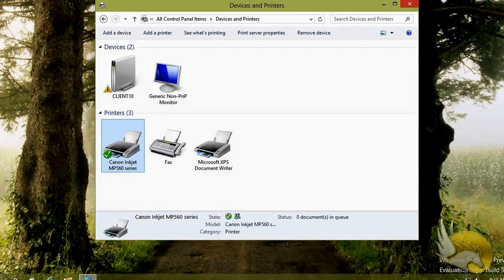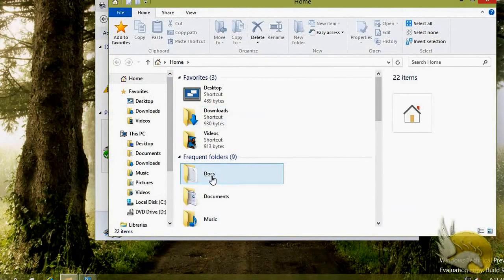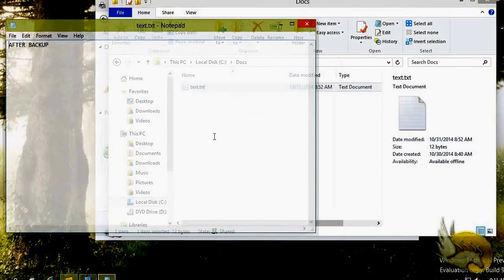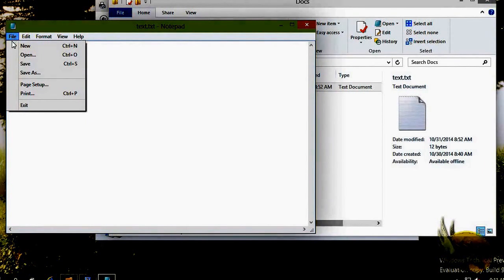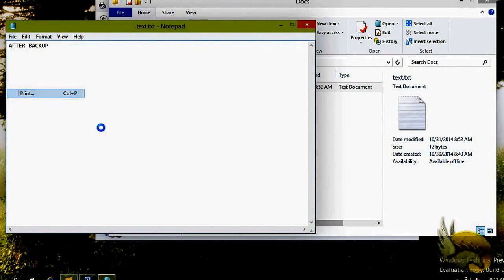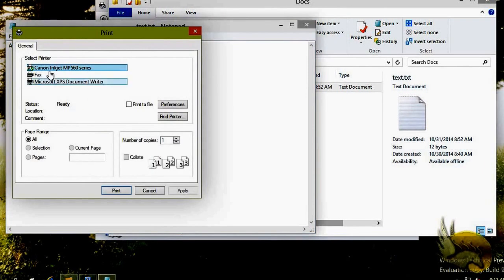If I try to go, for example, to Docs and open this and try to print it, I can select Print from the File menu. You can see that a list of printers appears here, and this is the first thing. As you can see, this is selected by default because this is the default printer of my list of printers.